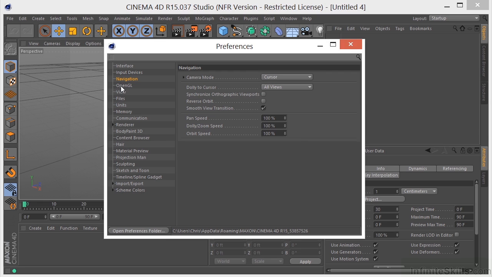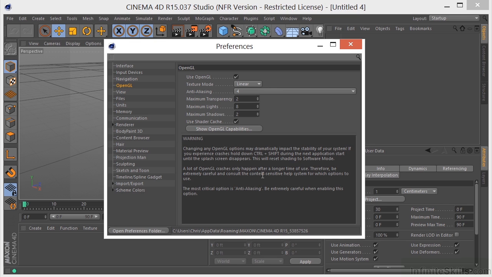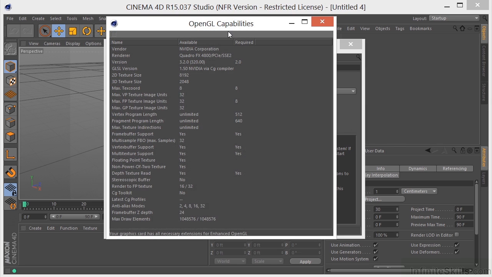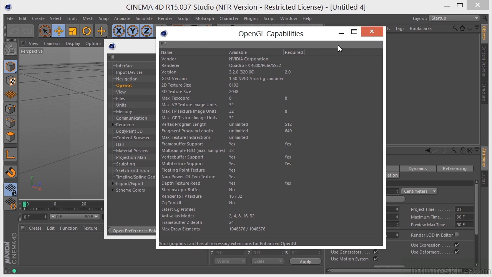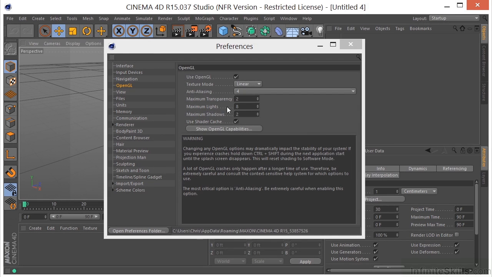Another important one is your OpenGL. If you have an OpenGL compliant video card, all of that information is going to be here. You can show the capabilities of your particular card right here. So this is important. And just remember, when you make changes here in the preferences, this is a global change. So even when you turn the program off and restart it, these changes are still going to be the same.